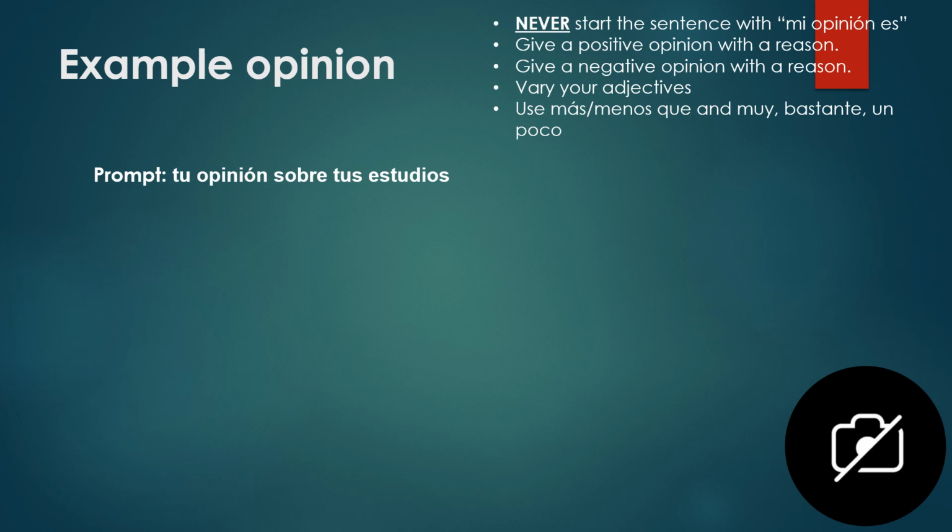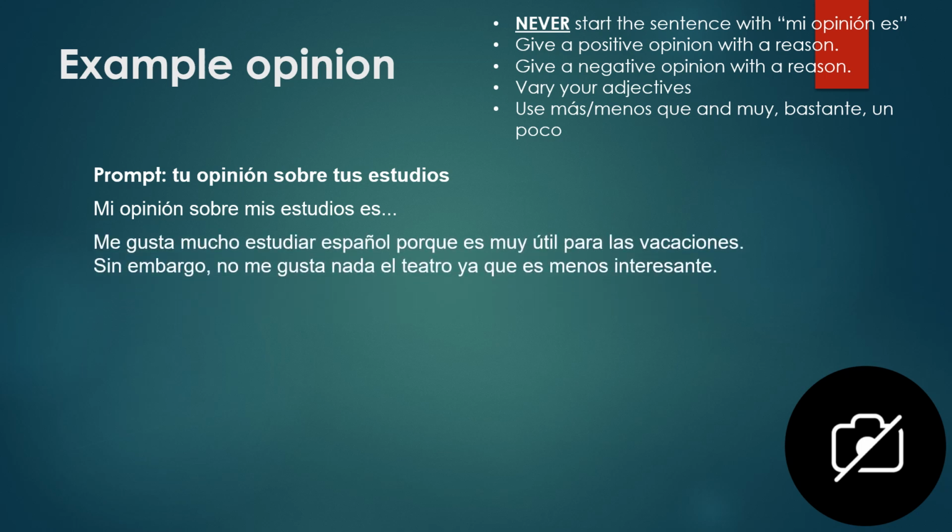So the prompt, tu opinión sobre tus estudios, you start off not like that. You never start off mi opinión es. Very difficult to make it sound good after that. Me gusta mucho estudiar español porque es muy útil para las vacaciones. Here I've said para, adds a bit more detail to what it's useful for. It's good for something, it's useful for something, or it's fun for certain people. You can also put on: sin embargo, no me gusta nada el teatro ya que es menos interesante.